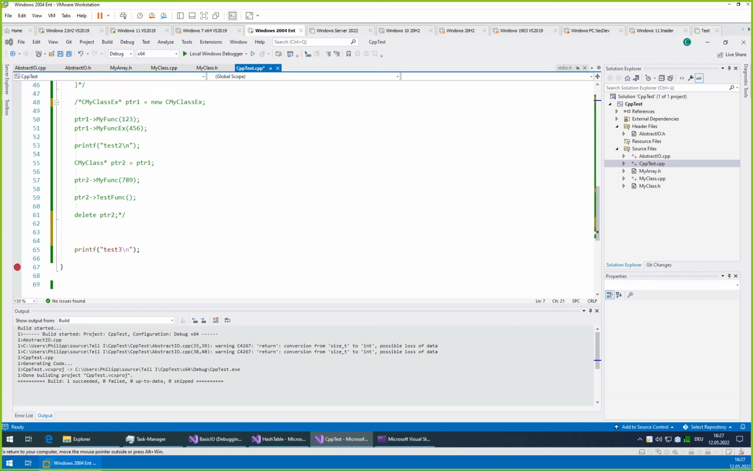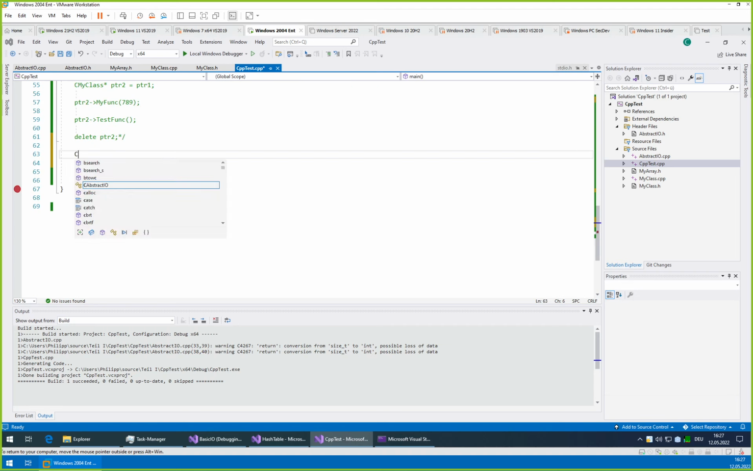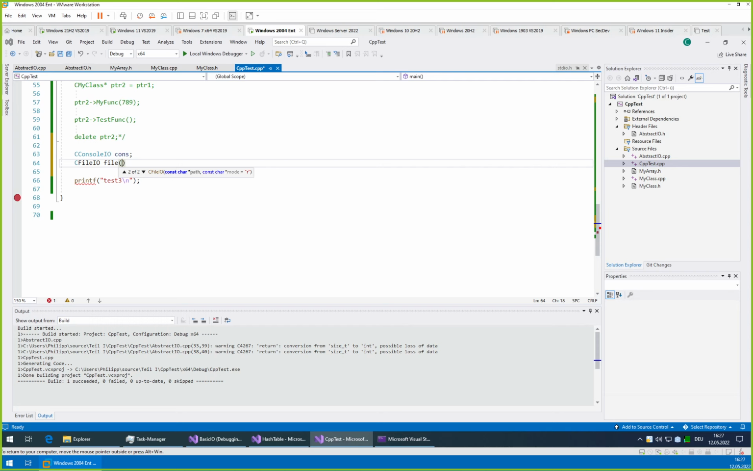Abstract IO. C console IO and C file IO. So path will be, I don't care, test takes. So we can use a relative path, and as mode we want to write. Don't care for anything else.